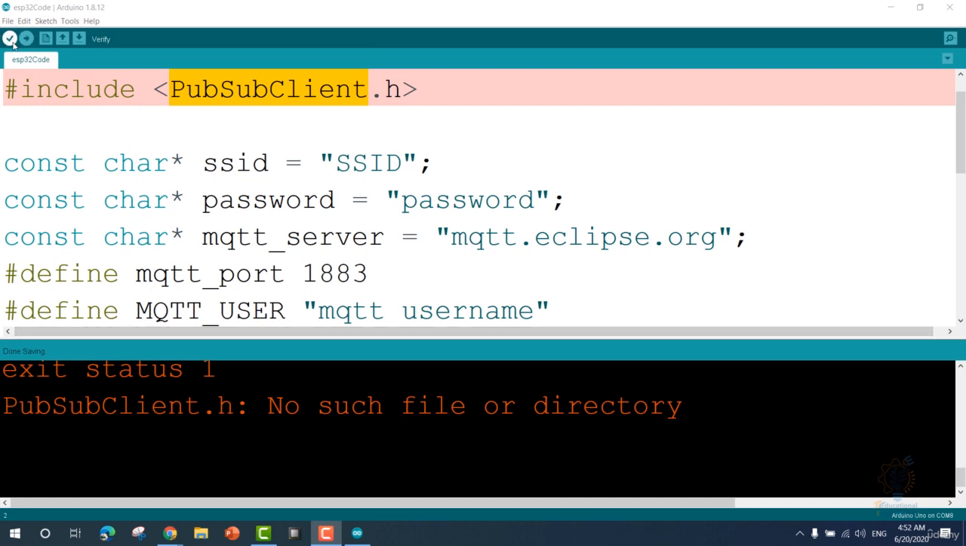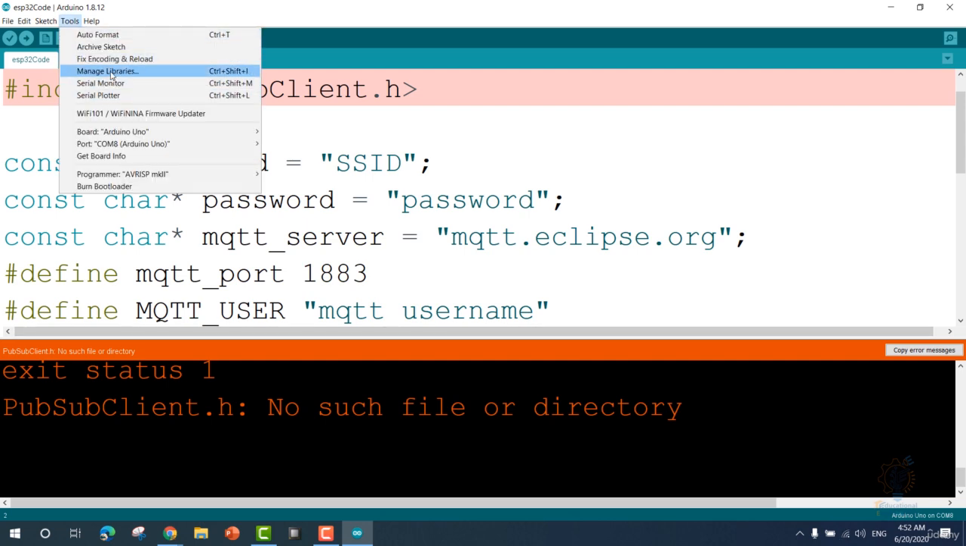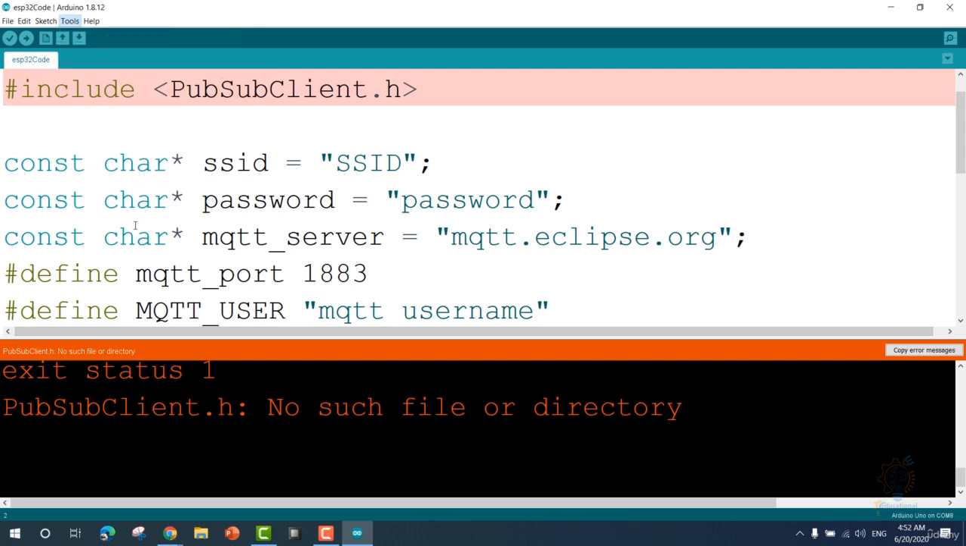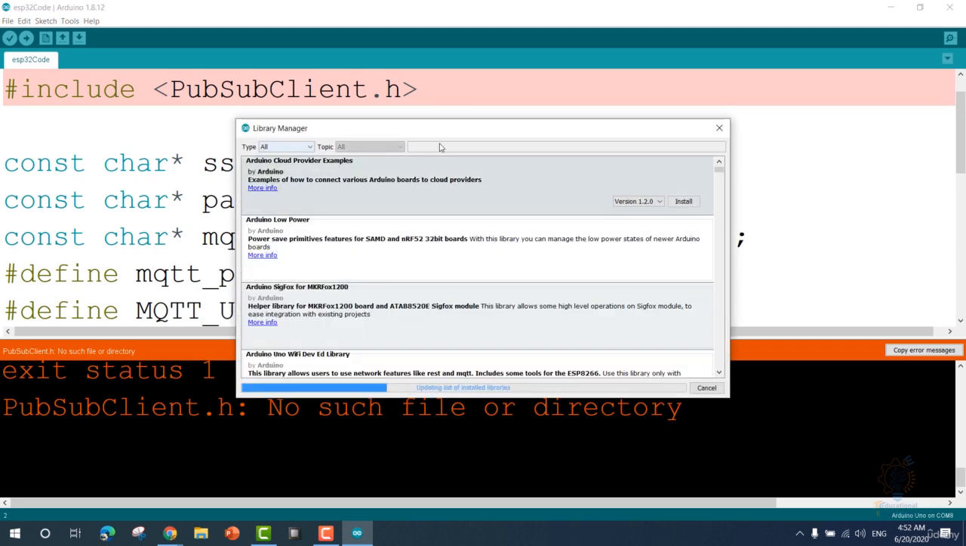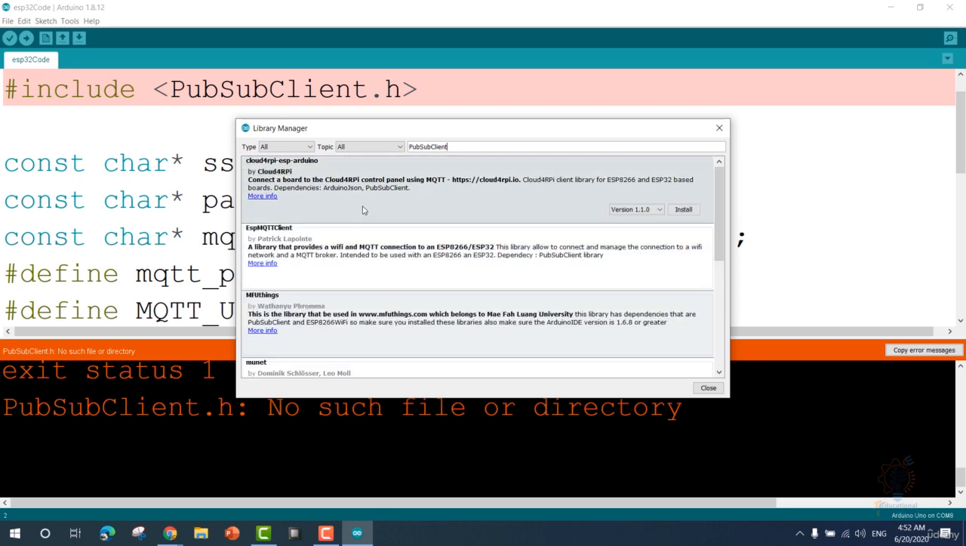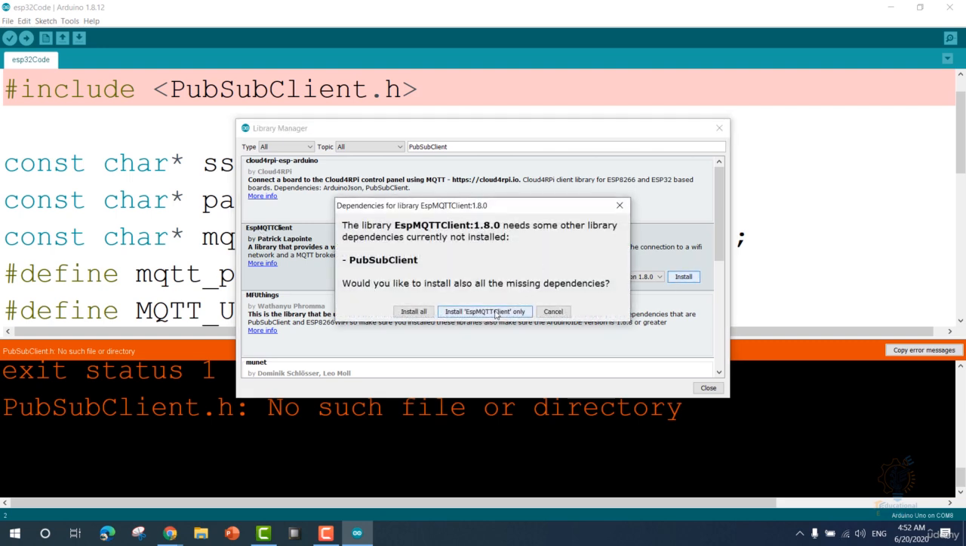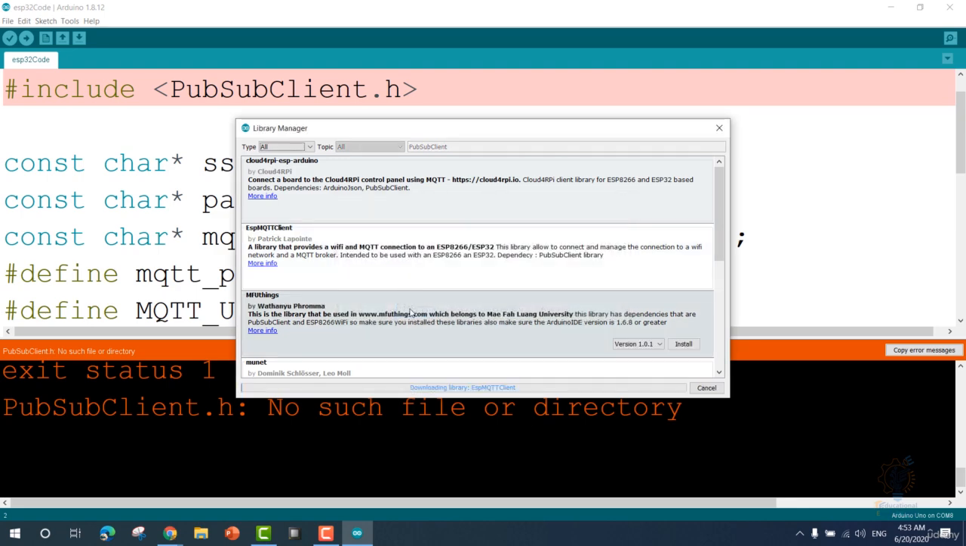Now, if you verify your code, you will see that there is an error. This library is not defined, no such file or directory. So you need to go to Tools, Manage Libraries, and here you need to write PubSubClient. Then hit enter and it will search for the library. As you can see, this is it, ESP client. Click install and click install all.